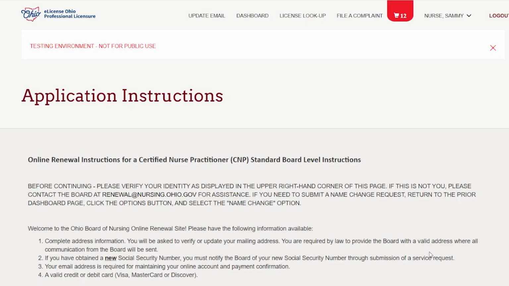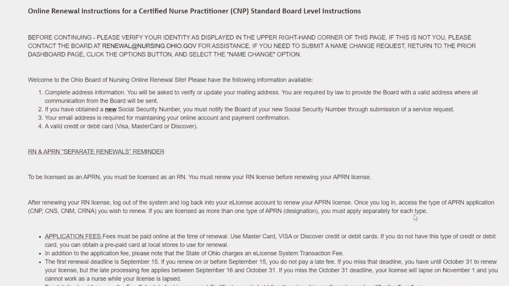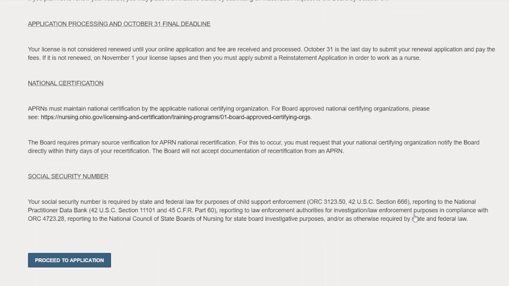Click Renew. The first page is your application instructions. Please read your application instructions. This will guide you through completing your renewal. At the end of the page, you will see a blue Proceed to Application button. Click that button to proceed to the renewal application.